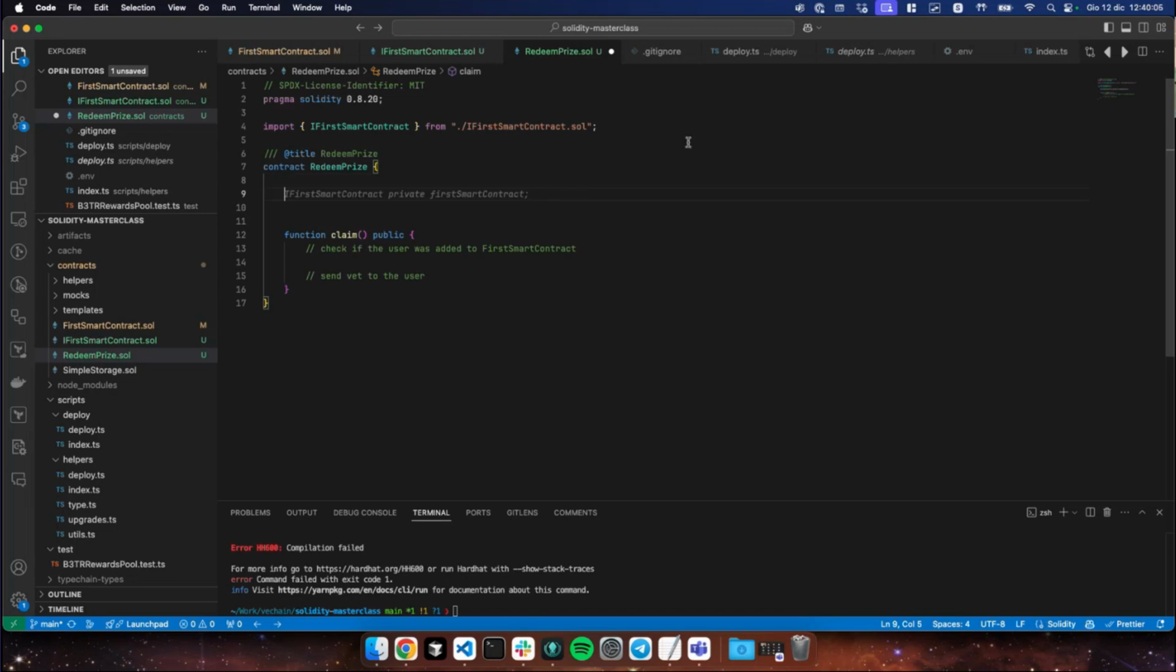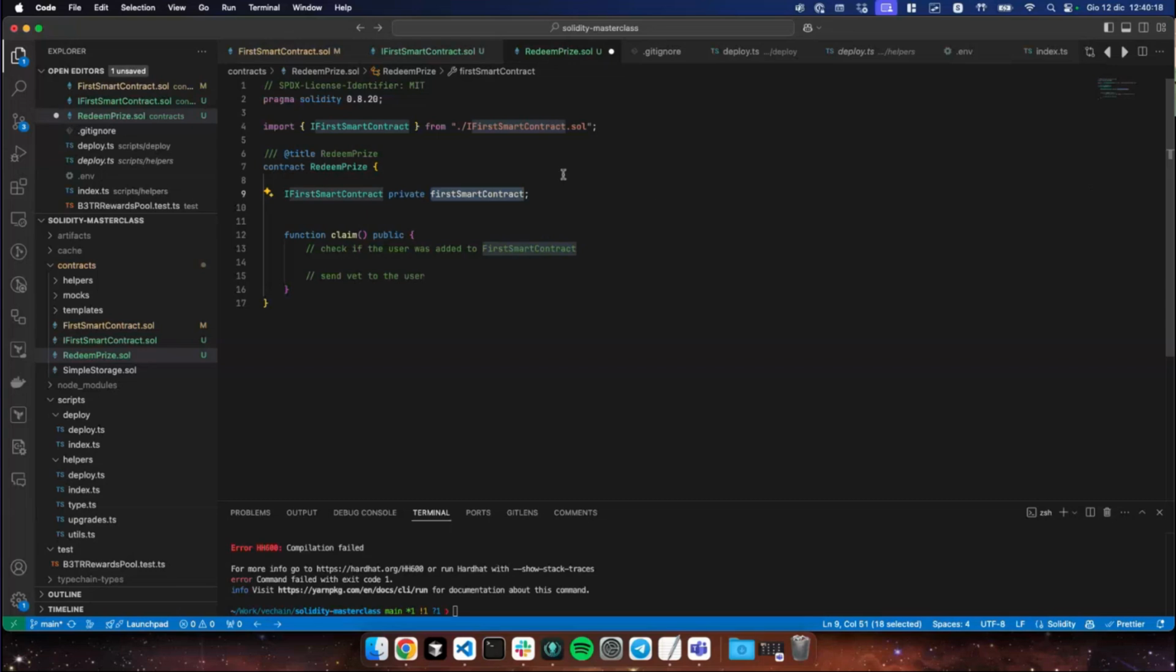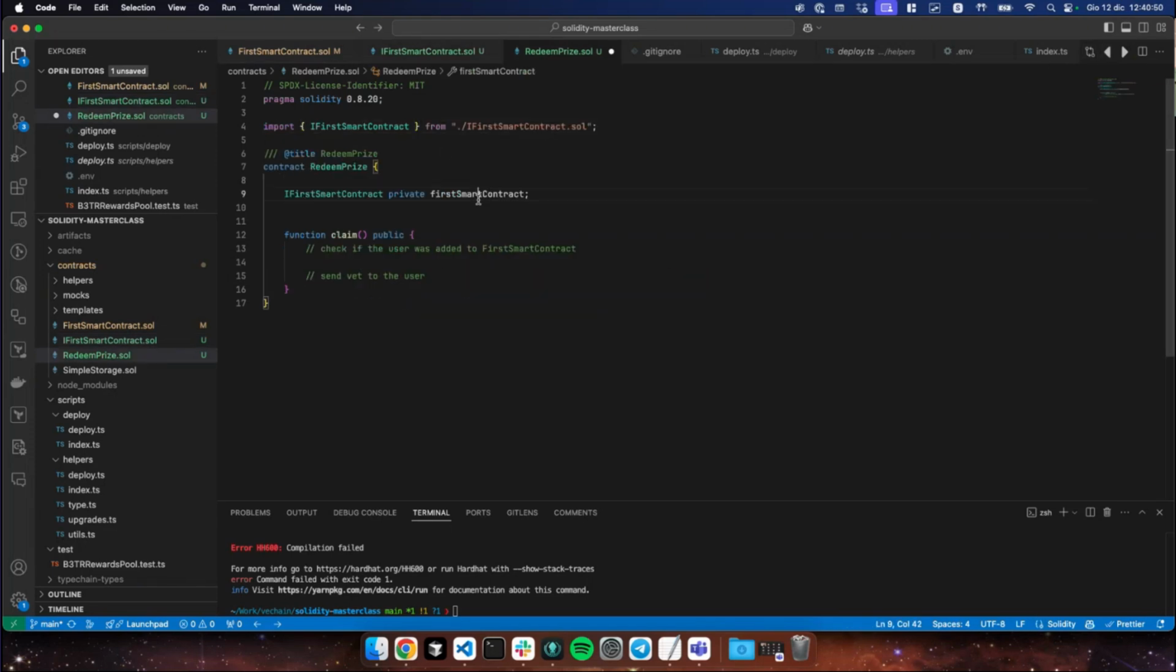So let's store in the storage first our contract. So we say first smart contract, private first smart contract, something like this. What this means is that I have a variable which is first smart contract, and the type of this variable is the interface. So since the type is an interface, basically Solidity knows that this is a smart contract. It's not just a normal variable. It's actually a smart contract, and it's a smart contract that has the following functions.